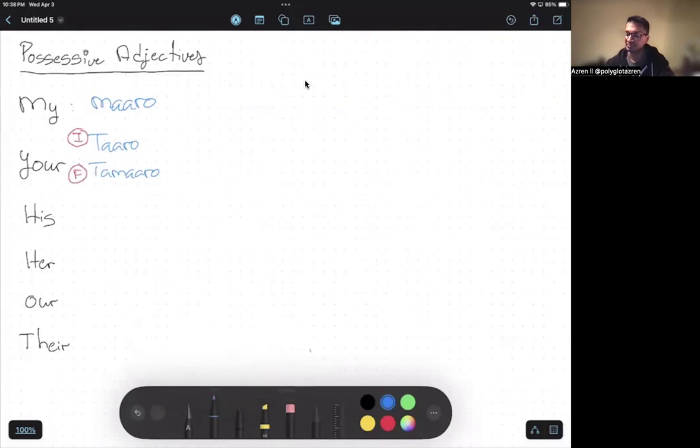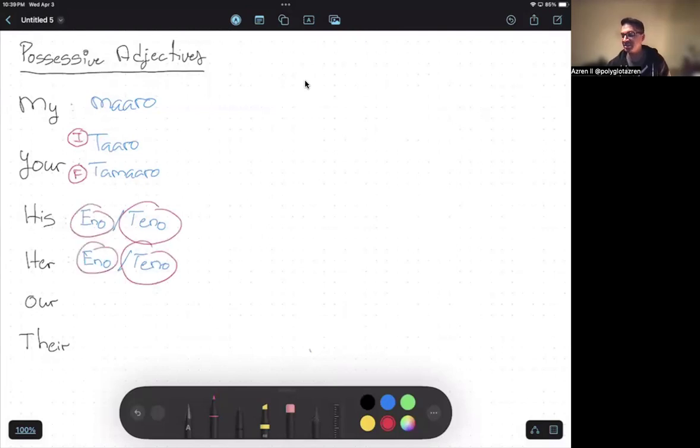For his and her, it's the same word for both of them. The word I'm going to give you right now is eno. Her is also eno. We have another word as well. I'm going to write it, but I'm going to erase it right after. The word here is teno, and it works for both his and her. The only difference between eno and teno, really there isn't one. I think the difference is speaking and writing. I think teno is used more in writing and eno is used more in speaking. That's just based on my personal experience.